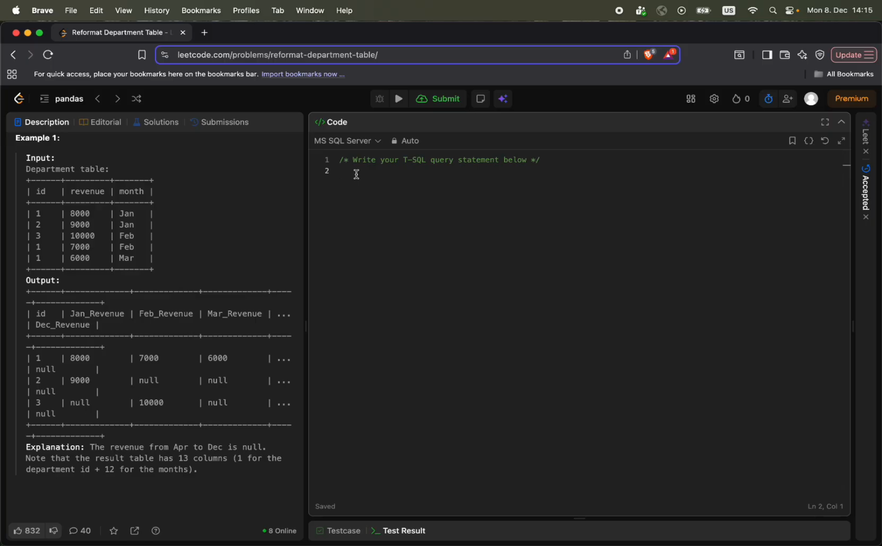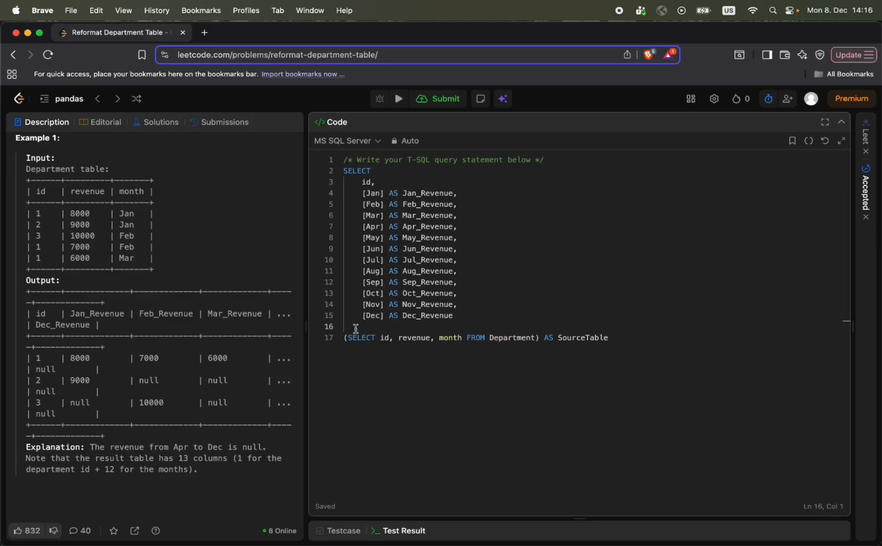First, we create a source table. Select ID, revenue, and month from our original table department, and we save this as a source table. Then we select the columns we need to return. So we write select again, and we need to return the ID column plus all 12 months that we can find in the column month. We select these columns from our source table.